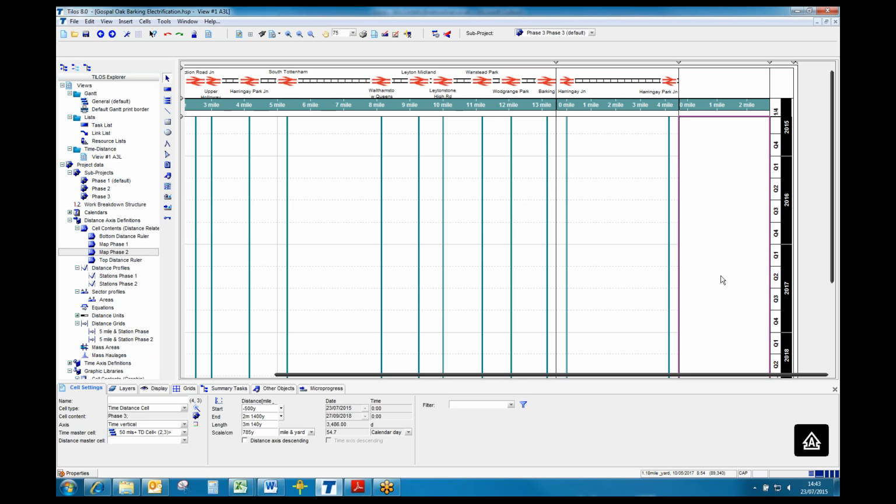In fact, it's good to give these cells a name. The one I've clicked on here is the phase 3 time distance cell. If I click here, this is the phase 2 time distance cell. And these are just labels for your own benefit. And this is the phase 1 time distance cell. So when I click on this one, where it gets its time master cell from is phase 1. Does that make sense?